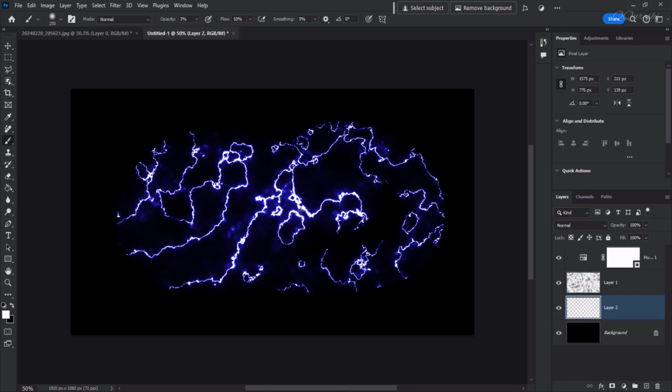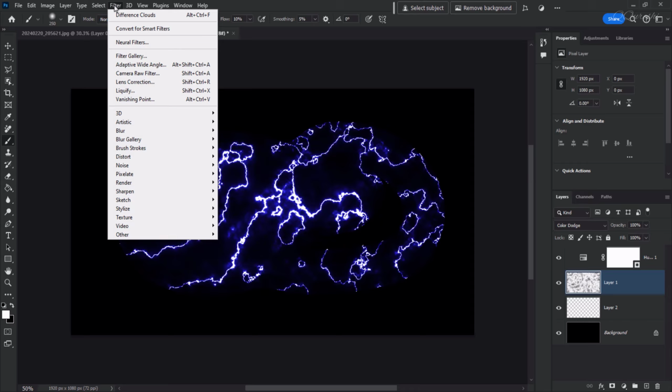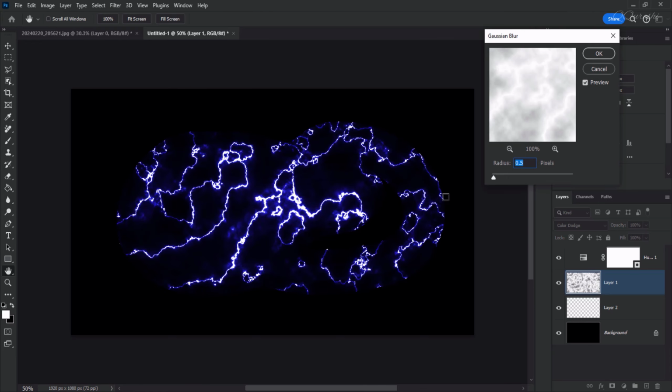If you see white edges outside, select the active clouds layer, then go to Filter, Blur, Gaussian Blur. Make the radius up to 0.5 pixels, then hit OK.